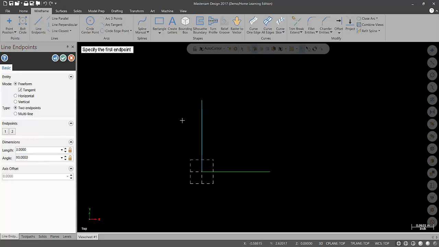So it's still blue, so I can edit it. So if maybe I was wrong, I want to change the angle to 100. You can still do that. Let's go back to 90. So I'm done creating lines. Let's hit the check.